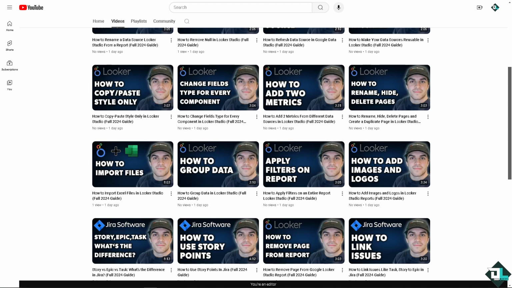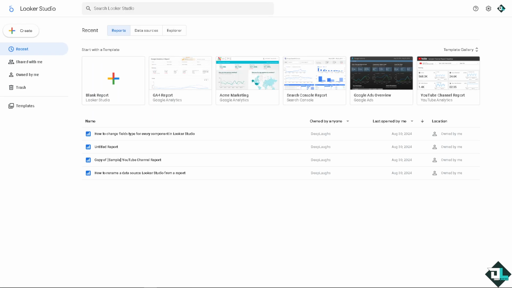So, let's get started. Now, the first thing is, you might want to sign into Looker Studio. You can sign in using your Google account. If you don't have one, you'll need to create a Google account. And from here, this is going to be the dashboard that you'll be welcomed with.